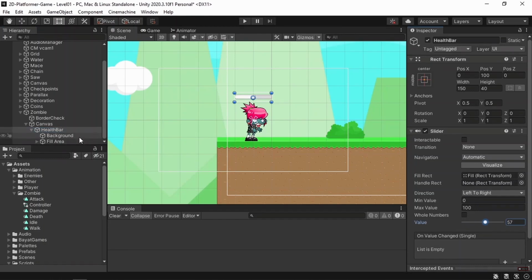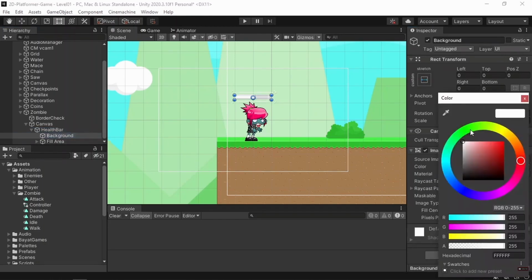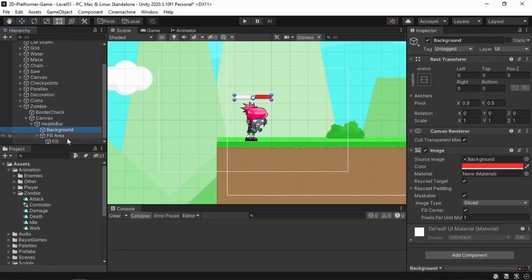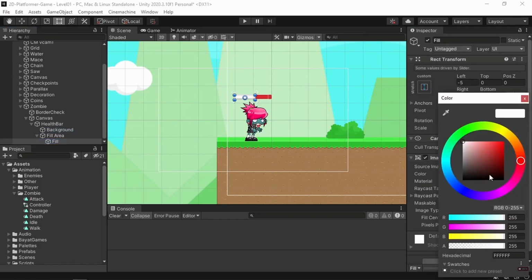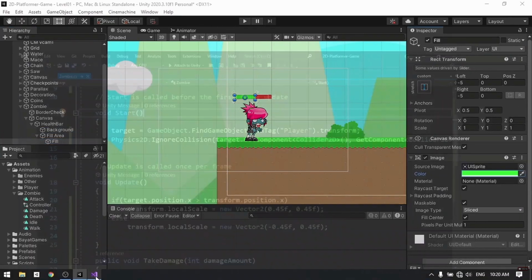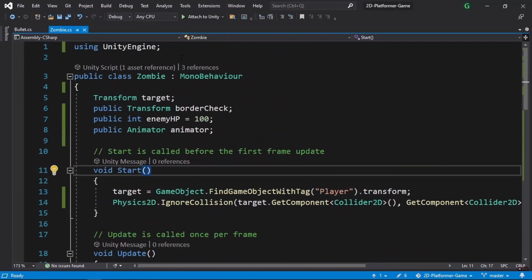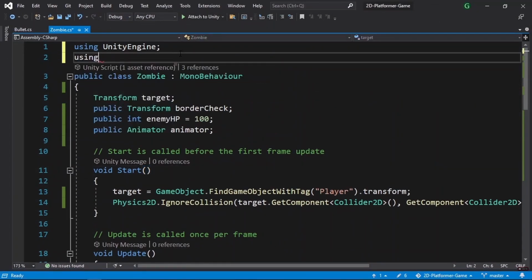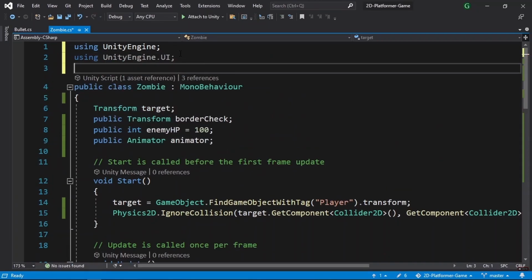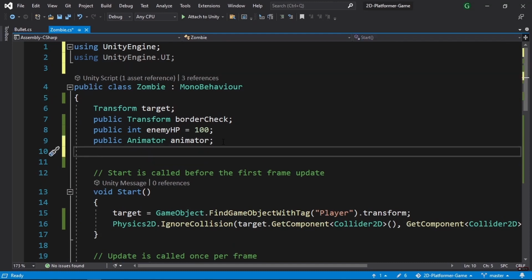Also, I want to change the colors a bit, like the background color. Let's change it to a red color. And the fill color to green color. Then let's go back to the script, and we need to add a reference to the slider. But first, we need to add the namespace UnityEngine.UI so that we can use a slider variable using public Slider, that's the type, and let's call it enemyHealthBar.